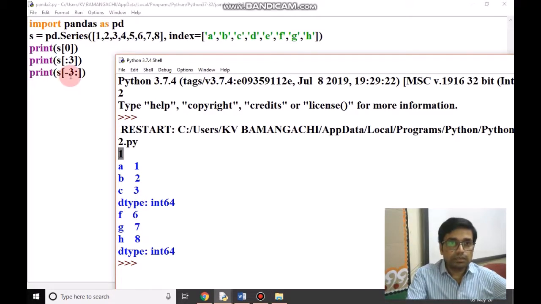In the third line, we have given -3 colon. Minus 3 means if we start from reverse indexing, we will find -1, -2, -3. Minus 3 is 6, the data value is 6. So it will start from -3 up to the last value. So it will produce 6, 7, 8 with corresponding indexes F, G, H.